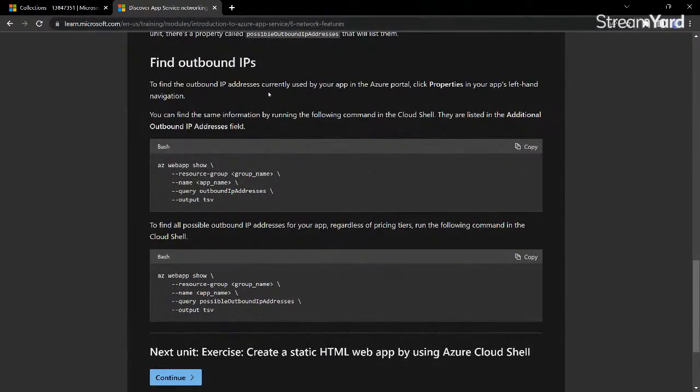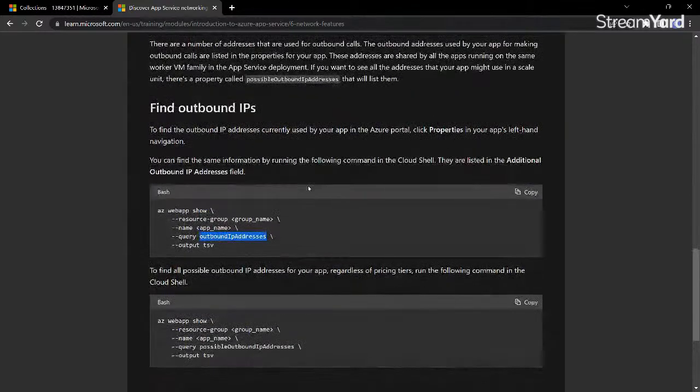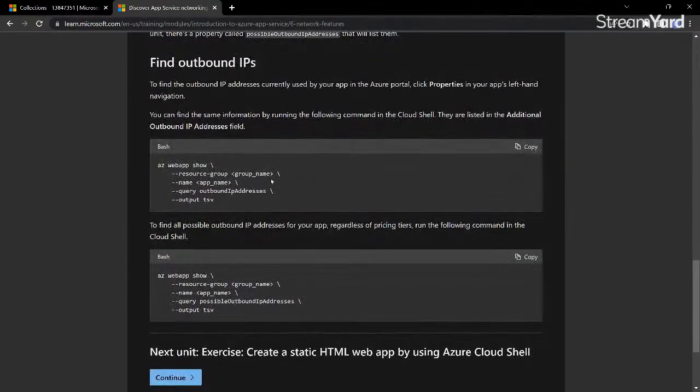To find the outbound IP addresses currently used by your app in the Azure portal, you can click Properties in your app's left-hand navigation, or you can get them from the Cloud Shell. I don't have anything set up right now, but you would have this show. The property I mentioned above is actually just saying outbound IP addresses, not possible outbound IP addresses. Okay, these are the ones that are assigned, and these are the ones that are possible. All right.